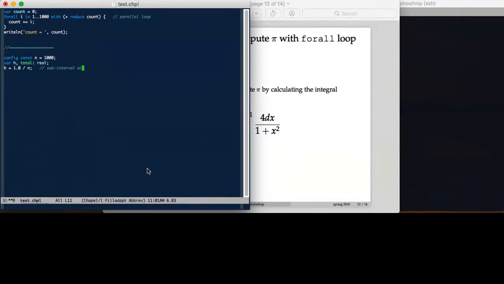Alex, can you give the non-parallel algorithm for this? Sure. You mean for calculating pi? For calculating pi? Yeah. Okay, sure. I can certainly do it.